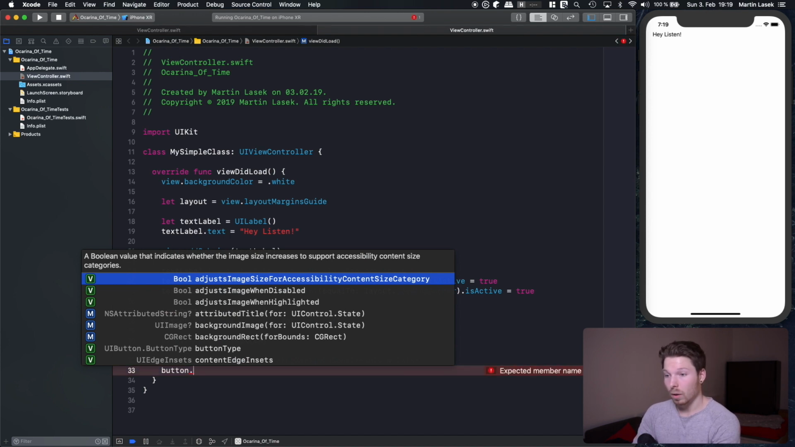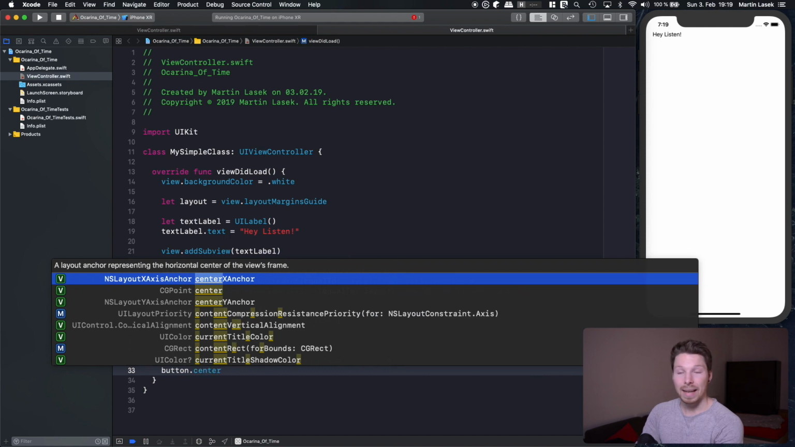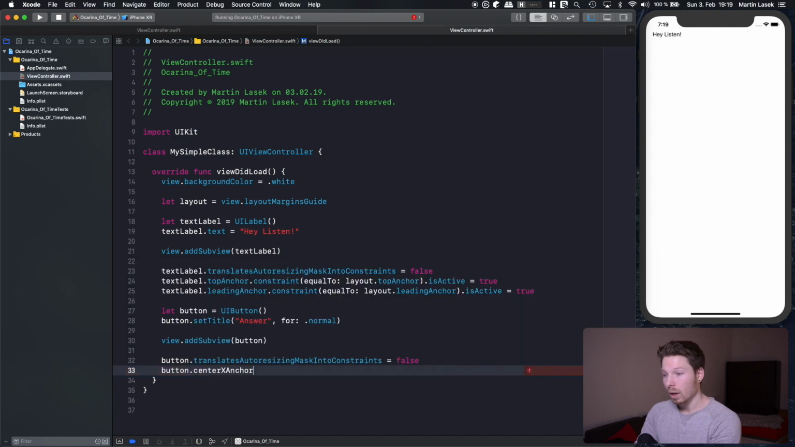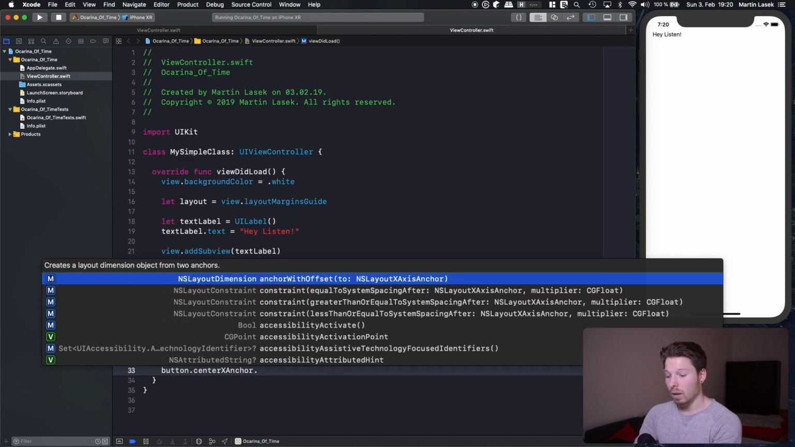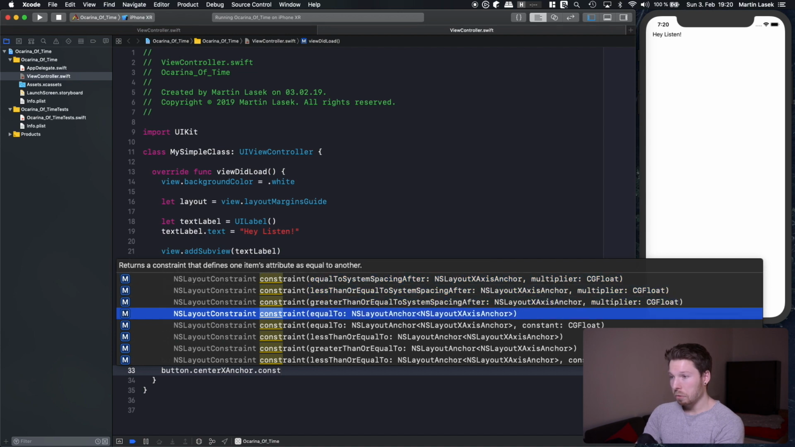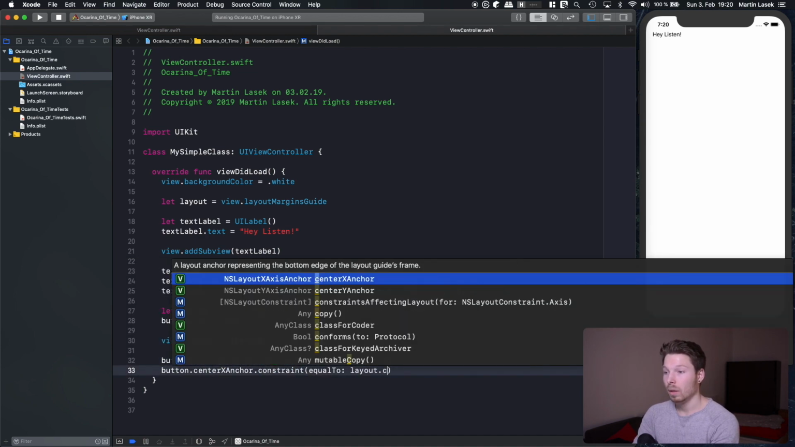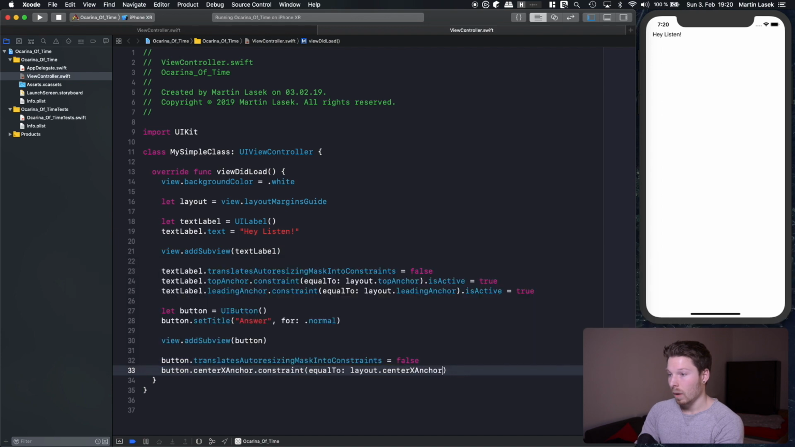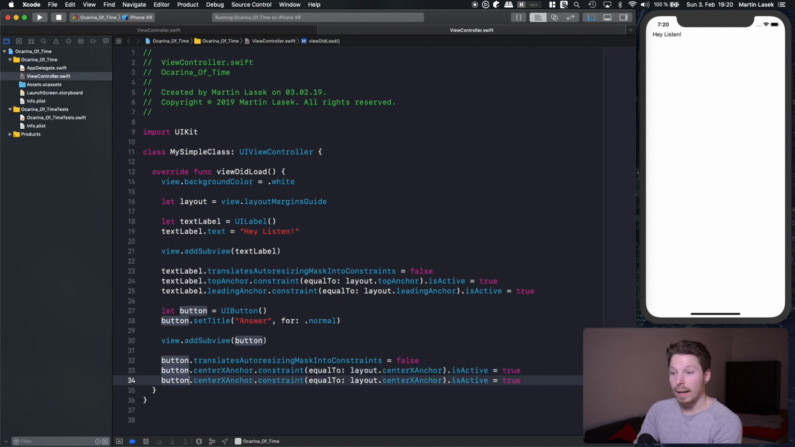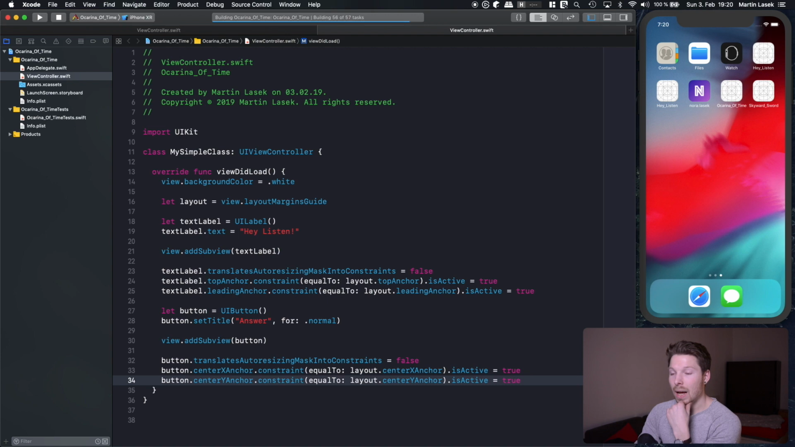Let's do it centered. So there is a centerX anchor for the X axis and for the Y axis. So let's do it centered on both. Let's do centerXAnchor and then constrain it equal to, from the layout, the centerXAnchor. And then of course activate it equal to true. Let's copy that whole line because the same is true for the Y axis. We just have to change the X to Y. And if we add that, we should have a button in the middle of the screen.